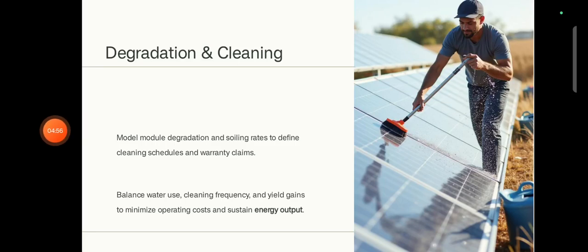Degradation and cleaning. Model module degradation and soiling rates to define cleaning schedules and warranty claims. Balance water use, cleaning frequency, and yield gains to minimize operational cost and sustain energy output.